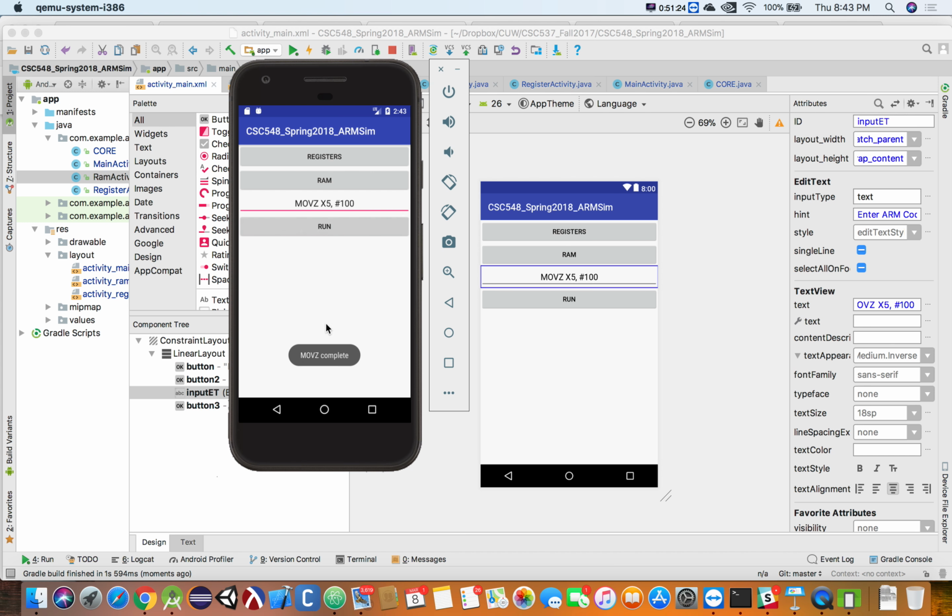All right, so go ahead and run this. Move Z is complete. So I should be able to go into my registers and see a 100 in X5. So there's my X5 and there's my 100. So now we support move Z. All right, now we can do loads, right?